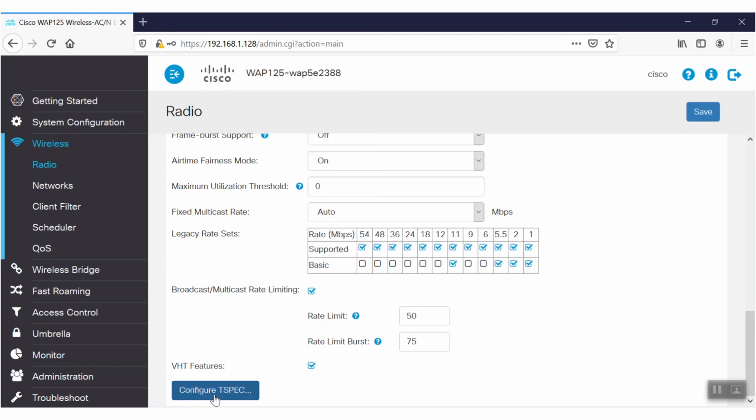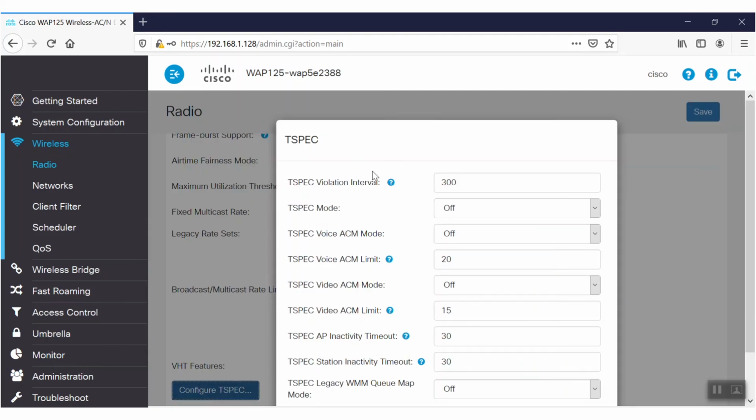At the bottom, we'll see the option to configure TSPEC. Once we click on it, we'll see even more options to configure. Those include the TSPEC violation interval, mode, voice ACM mode, voice ACM limit, video ACM mode, video ACM limit, AP inactivity timeout, station inactivity timeout, and legacy WMMQ map mode.